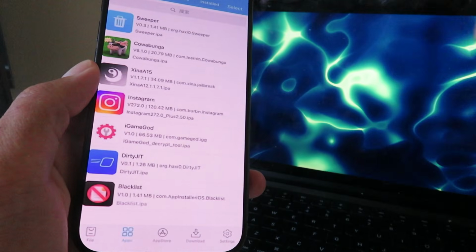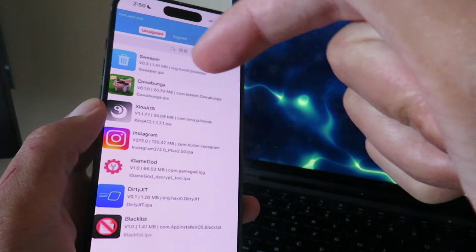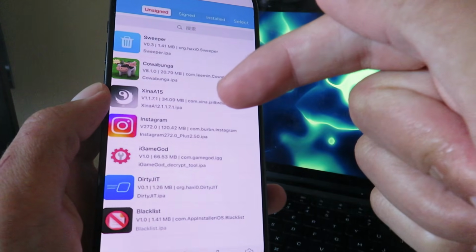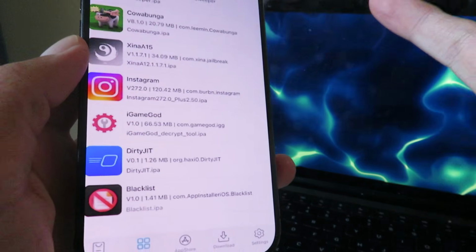Yo guys, so I'm going to show you guys how to get eSign on all iOS devices, all iOS versions, on any iPhone, any iPad. Basically you can get any IPA files straight to your device. It's super easy to do. You don't need a computer or anything for this. You can do this straight off your phone just using your browser.